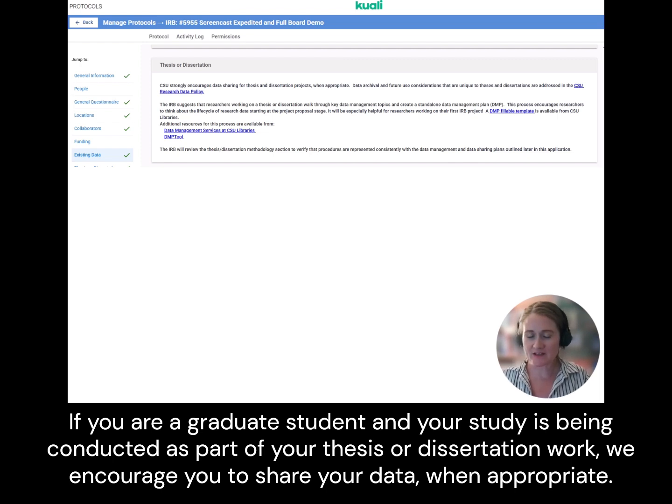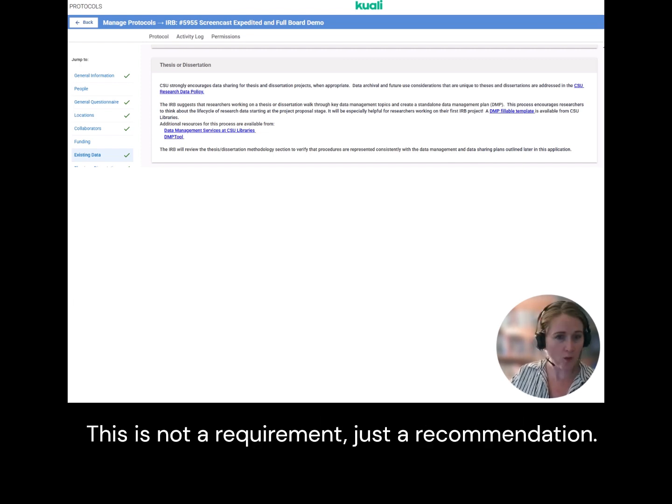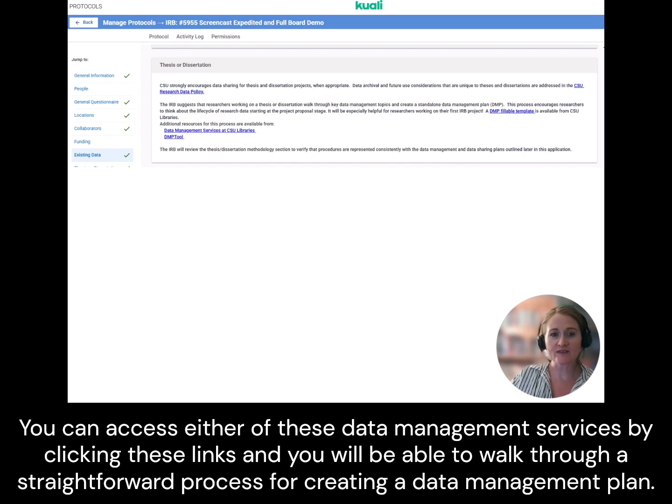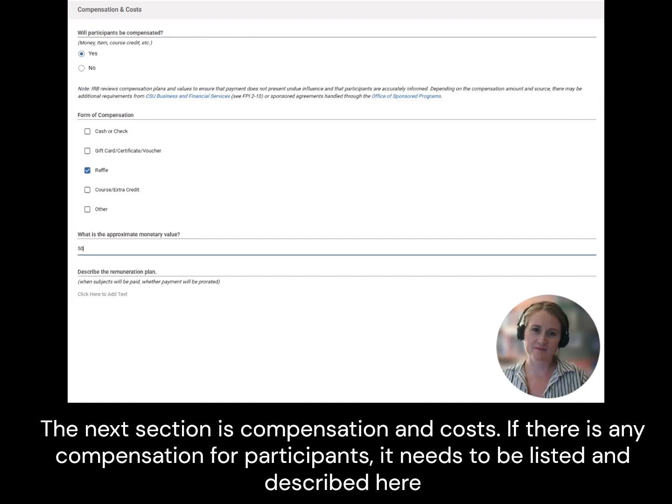If you are a graduate student and your study is being conducted as part of your thesis or dissertation work, we encourage you to share your data when appropriate. This is not a requirement, only a recommendation. We also encourage you to create a standalone data management plan. You can access either of these data management services by clicking these links, and you'll be able to walk through a fairly straightforward process for creating that data management plan.